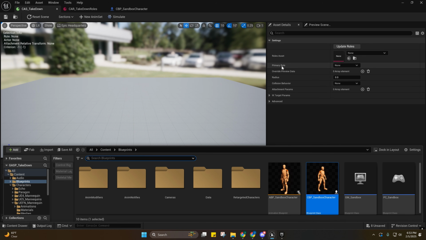The primary role is always going to be the thing that is being interacted with by something. So if your player is opening a drawer, your drawer is going to be the primary role. Or if you're opening a door, the door is going to be the primary role. Or if you're attacking a character from behind, then the character is going to be the primary role.